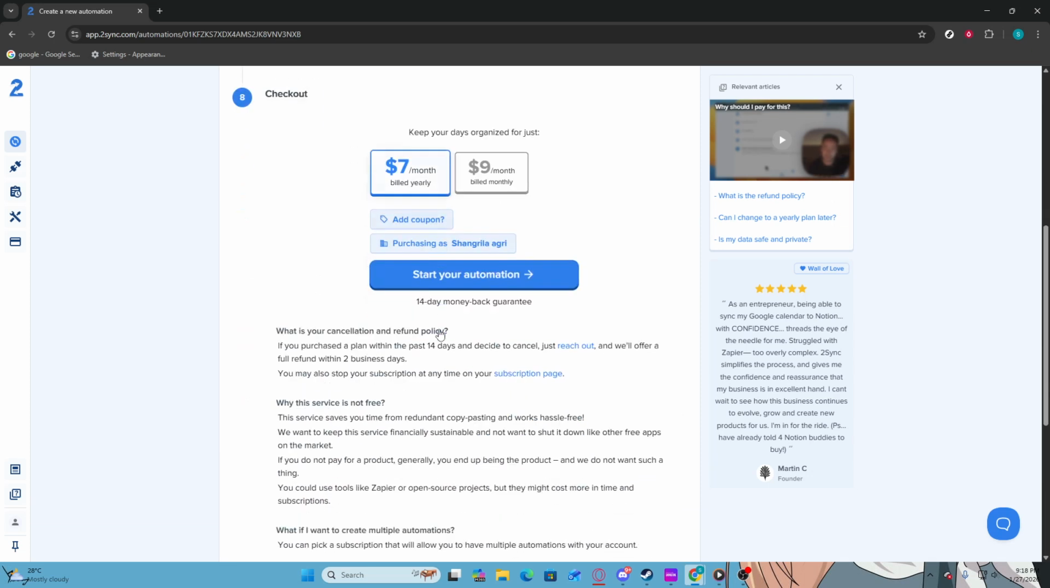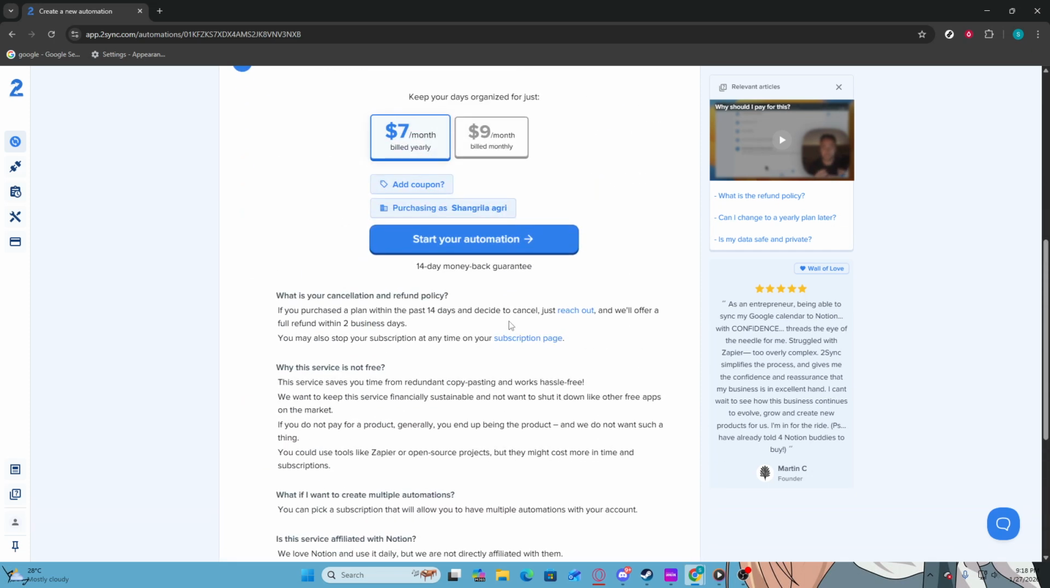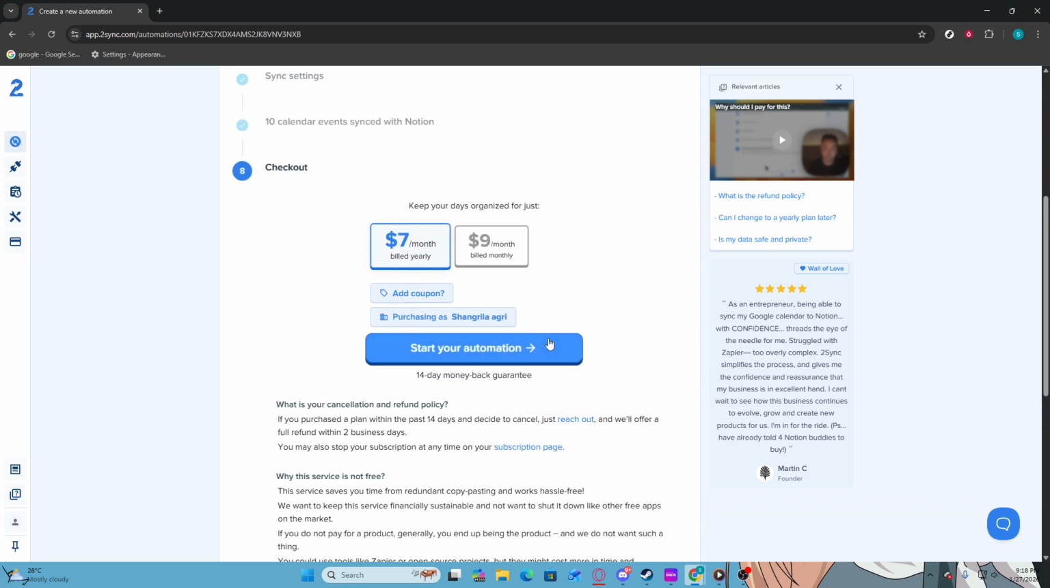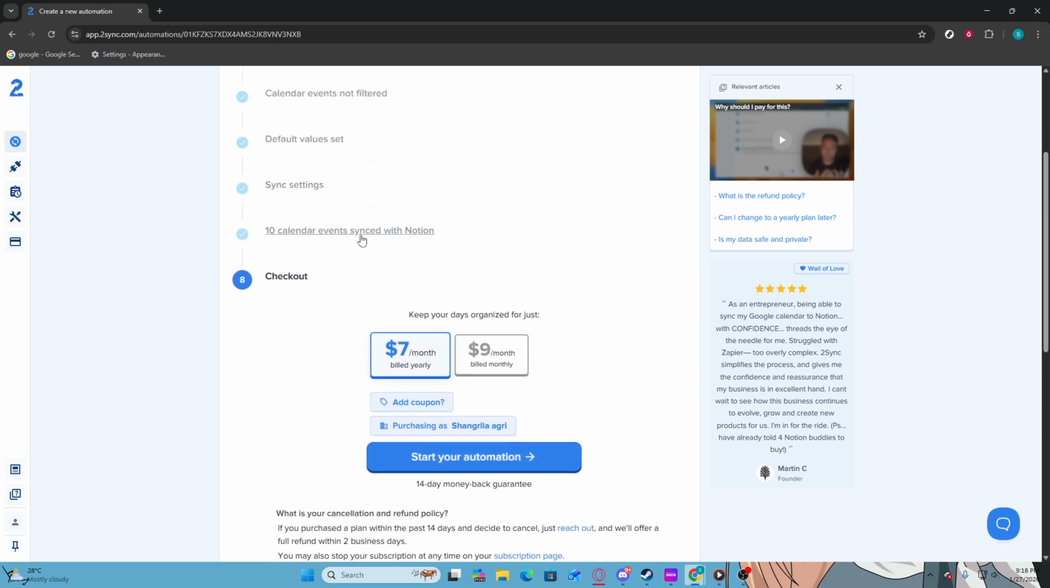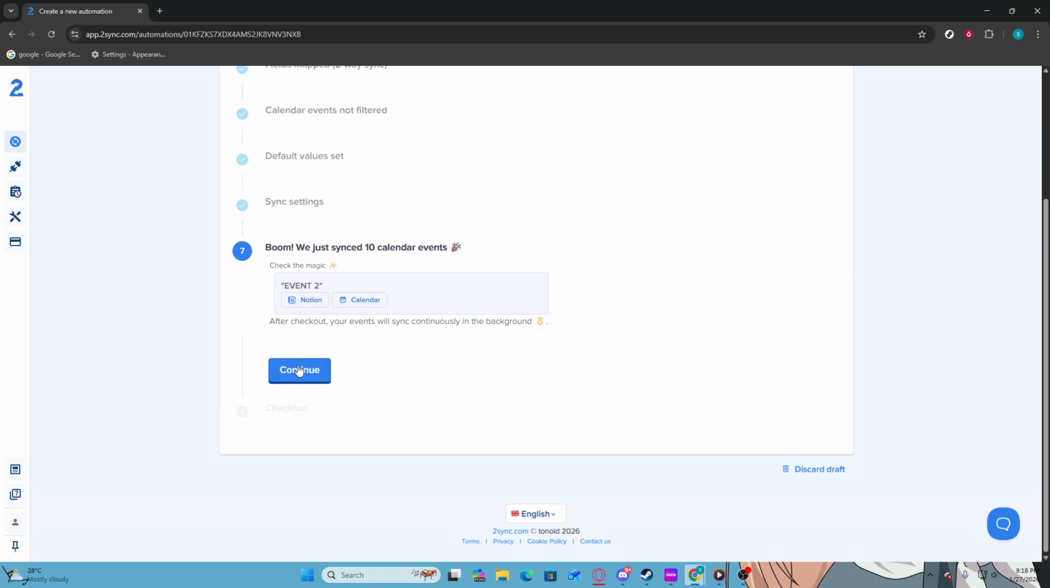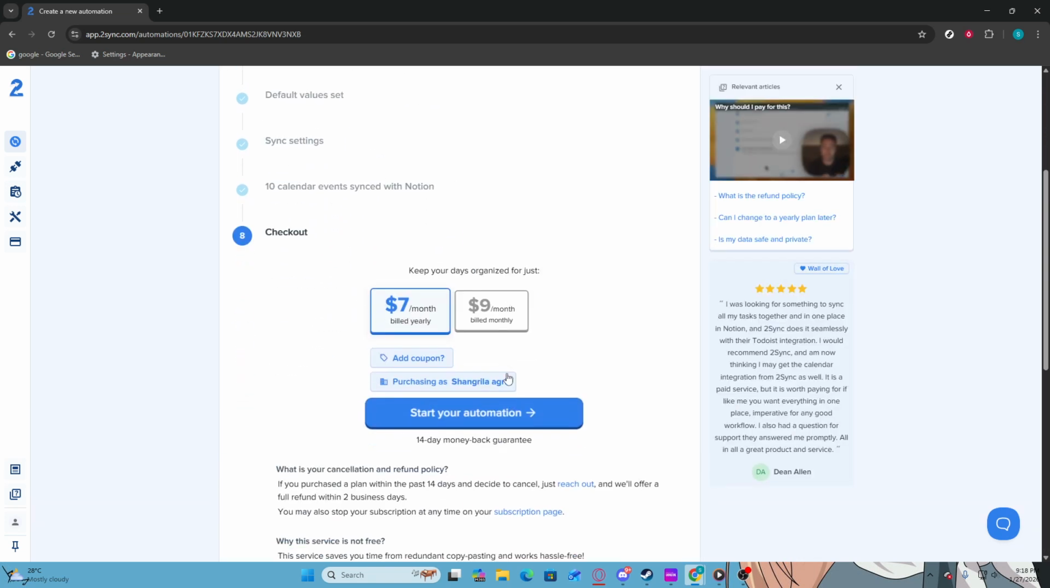This step is critical for verifying that everything is functioning correctly. Finally, click on Continue to proceed after the test has been completed. This confirmation will allow you to finalize the setup. To complete the process, click on start your automation. This step activates your two-way sync between Notion and Google Calendar, allowing for seamless integration.